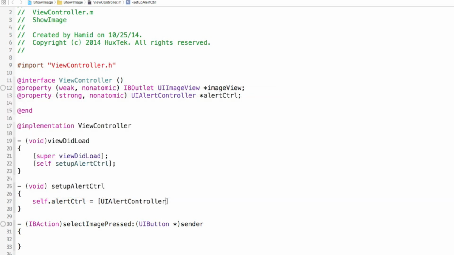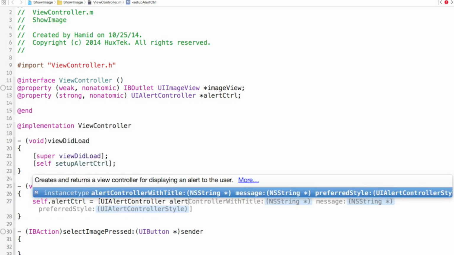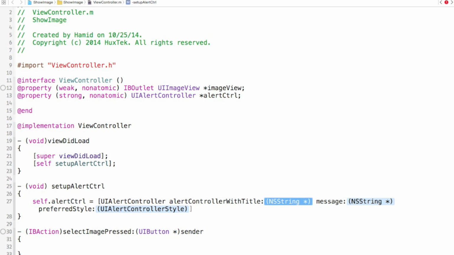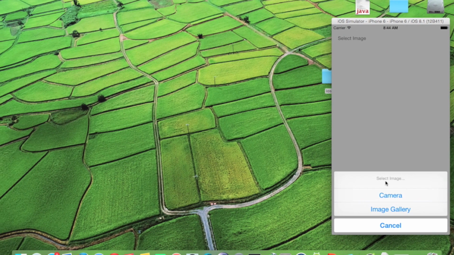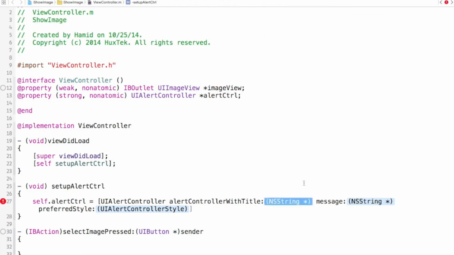At first we call the superclass UIAlertController, and then it has an initializer, and it's a class method, so it's alertController with title. So what is the title? The title is this. For us, this is select image. So title here, we call it select image.